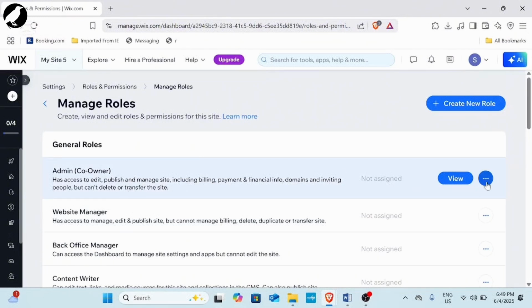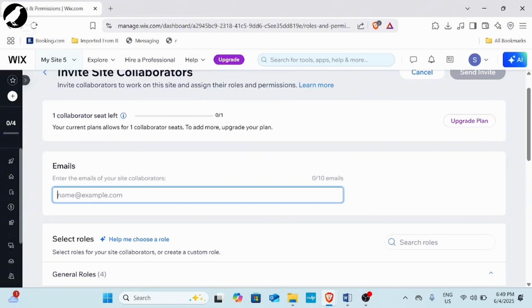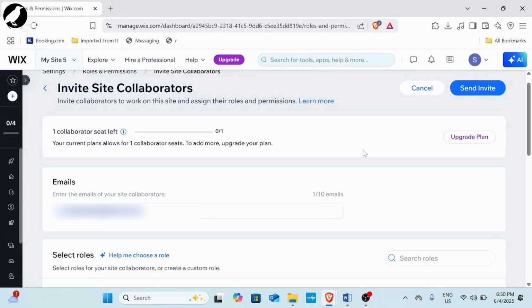In order to do that, you need to simply go ahead and click on the three dots located on the side of it. And from here, you need to click on invite collaborators. Now, once you do that, you can simply enter the email of the person that you want to have as a co-owner of your profile. Once you have added the email, you need to simply go ahead and click on send invite.